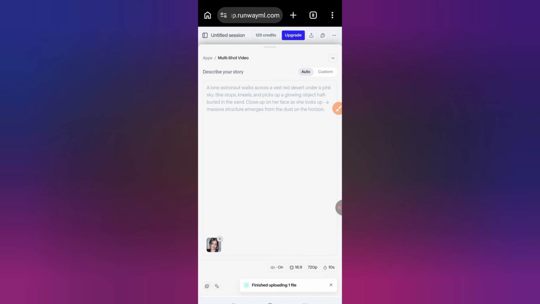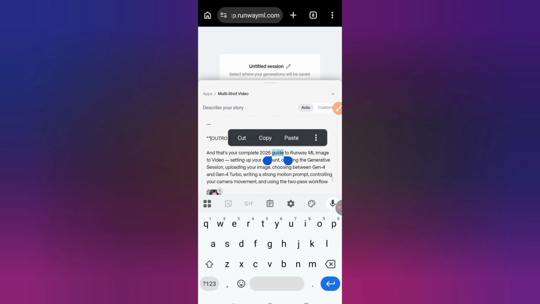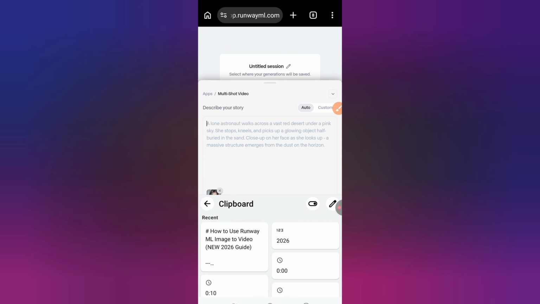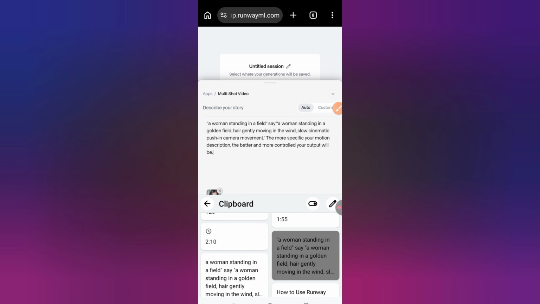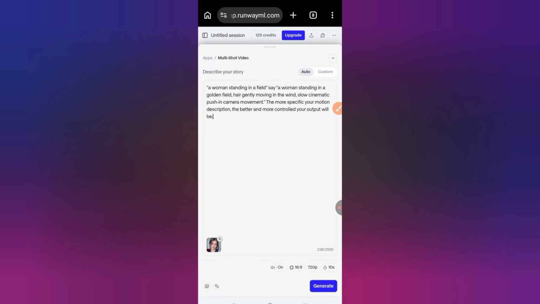Step 5. Write your motion prompt. This is where most beginners go wrong. Don't just describe the image, describe the motion you want to happen. For example, instead of saying a woman standing in a field, say a woman standing in a golden field, hair gently moving in the wind. Slow cinematic push-in camera movement. The more specific your motion description, the better and more controlled your output will be.